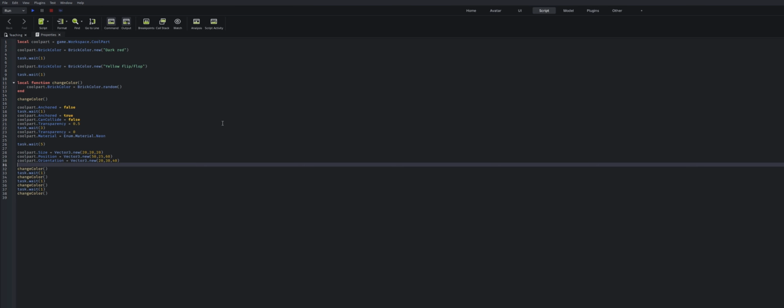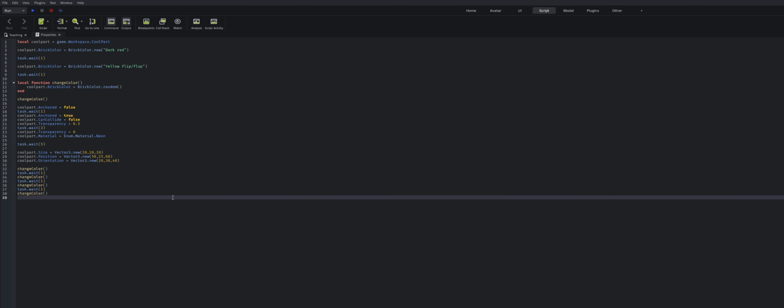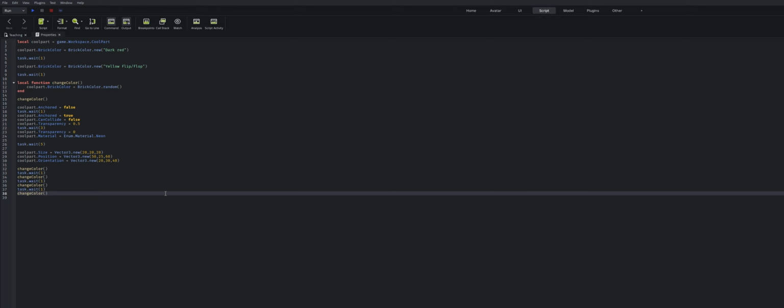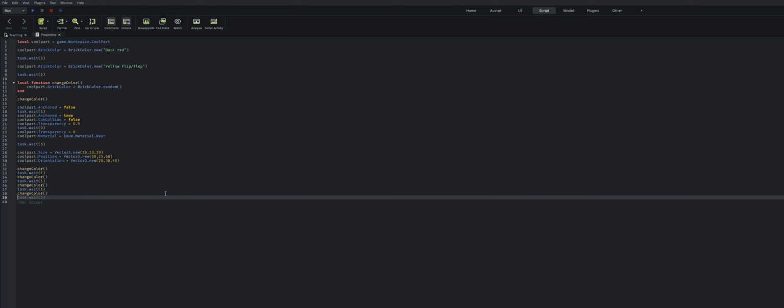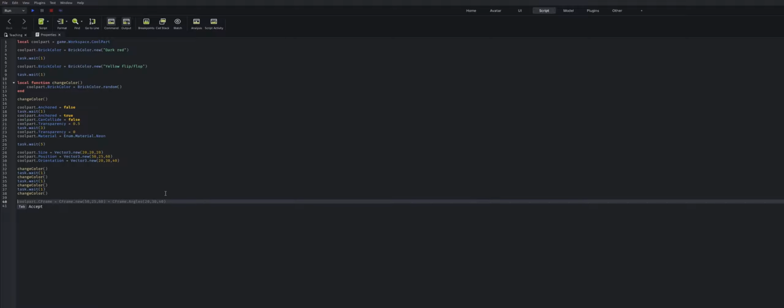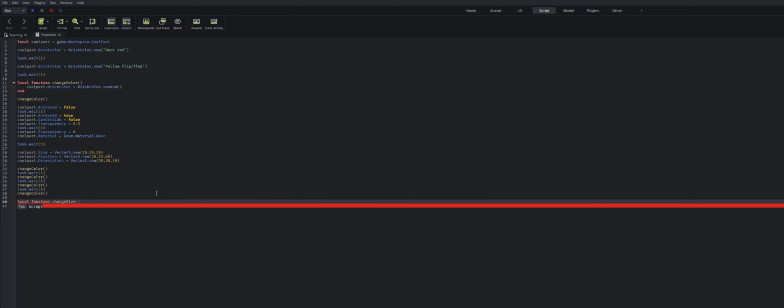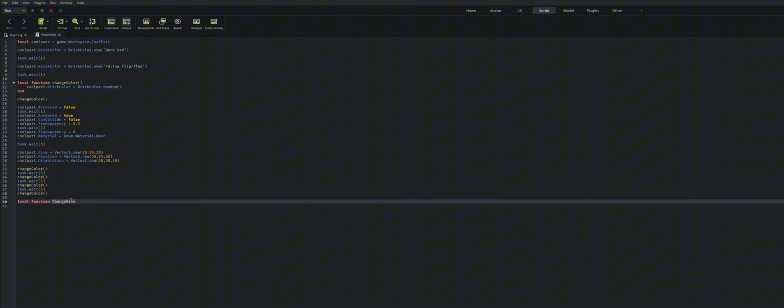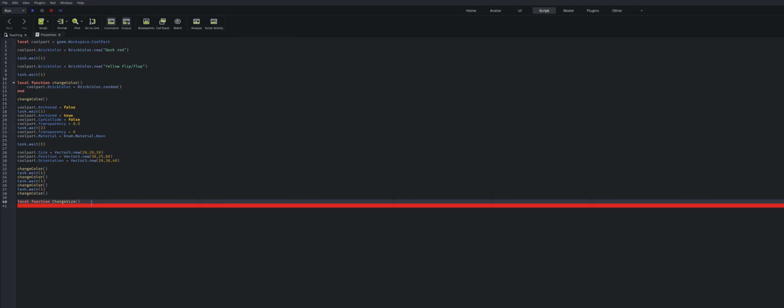But it doesn't need to be just this. We can change this to literally anything we want. So let's do another function. Local function, and let's call it change size. Let's get an uppercase C in here, and then we add the parentheses at the end, and then we press enter, and boom, we have that.